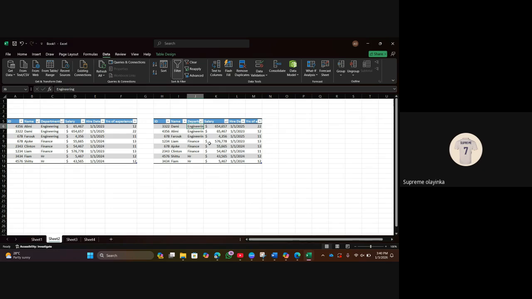Followed by Farouk. Then you can see in the finance team, Liam is earning more than Ajake, more than Clayton. And you can see in the HR team, Shitu is earning higher than Fiam. Do you understand that? Yes. Basically, that's how advanced sorting works. I hope you learn something new with sorting, even though it's basic analysis. Okay, so now let's move to the next one, which is filtering.